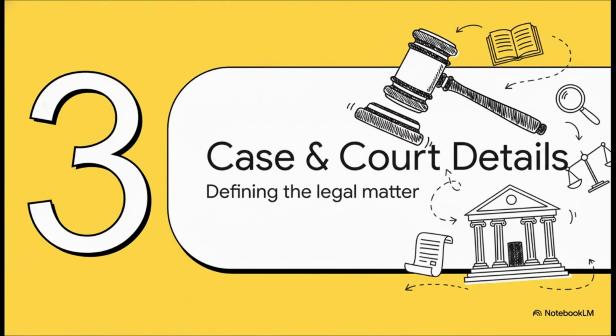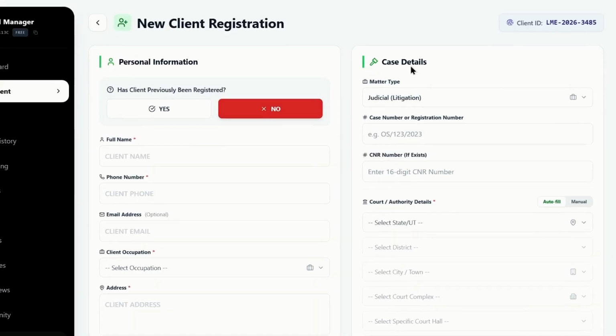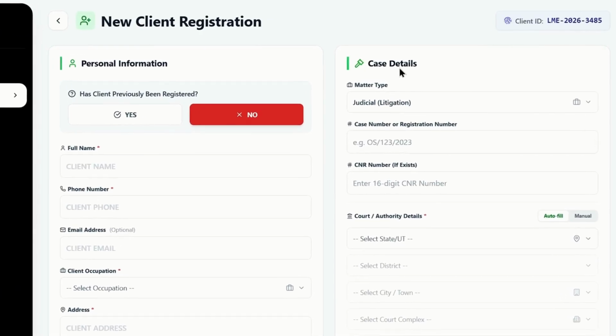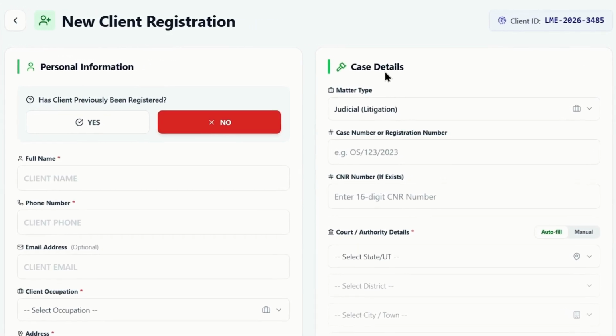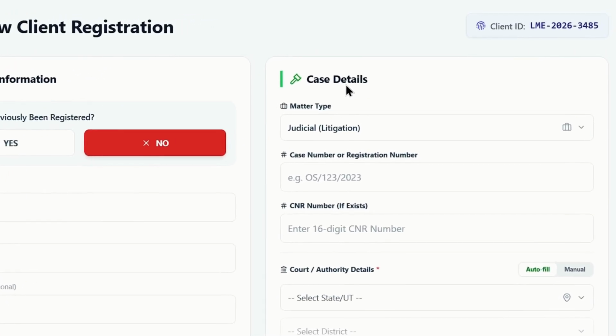This is where we define the legal matter itself, what the case is actually about, and where it's sitting in the court system. This section is absolutely crucial for categorizing the case correctly. We're just going to work our way from the top down, starting with the general matter type.